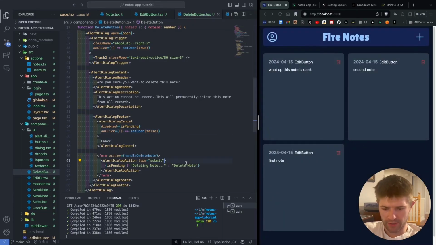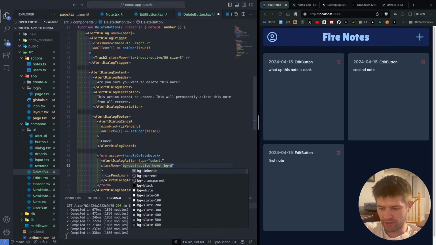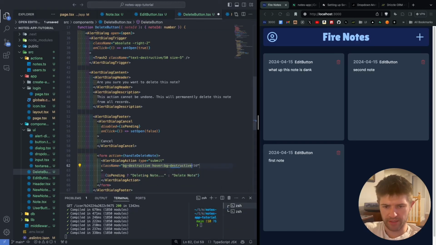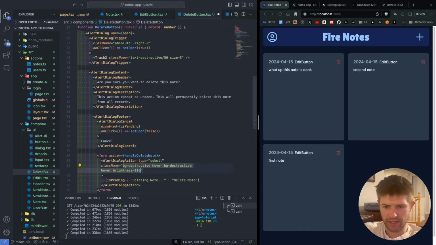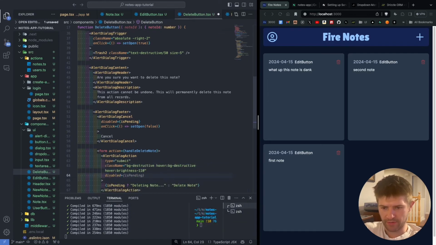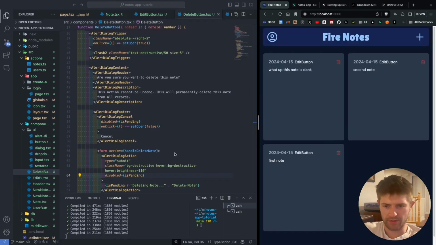We're also going to come right here and we're going to add some CSS. We're going to say BG destructive. We're going to say hover BG destructive. We need this because we need to overwrite this alert dialog action has some weird other CSS. So we need to overwrite that. And we say hover brightness 110. And then we also say disabled equals is pending. So now come here, delete this note. It's not going to do anything.